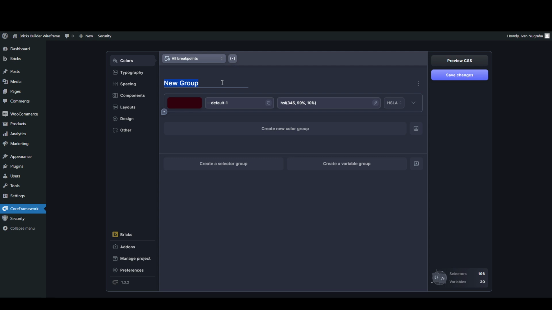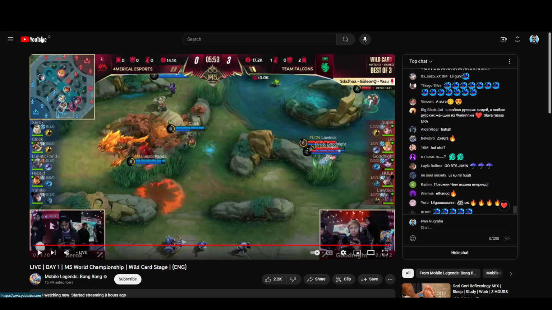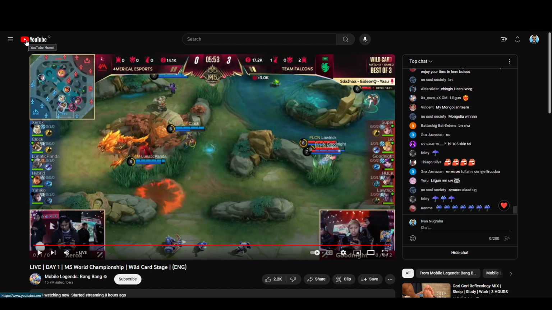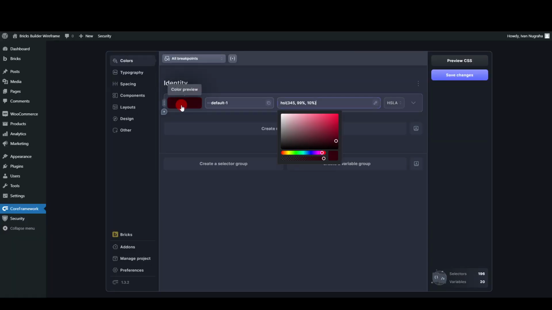So I'll call it identity, or base identity. Yeah, it's easier to call this identity. So let's say I'm gonna use this YouTube logo as representative of the identity color, so it's red. Yeah, something like that. So go to this, and okay, I think this is good enough.